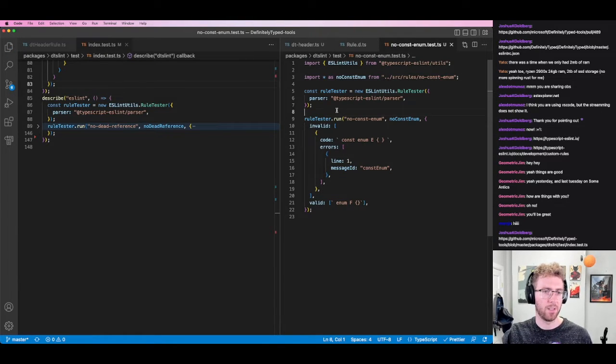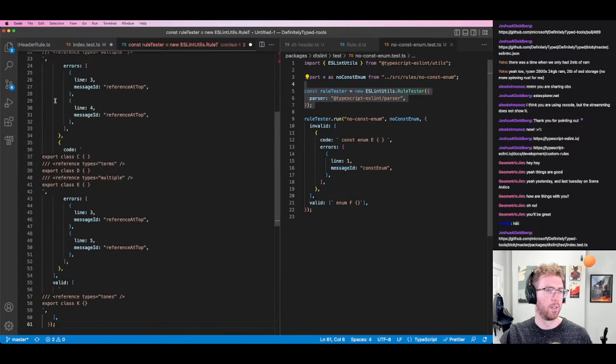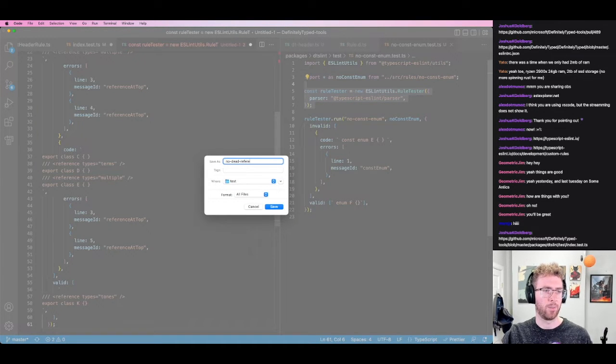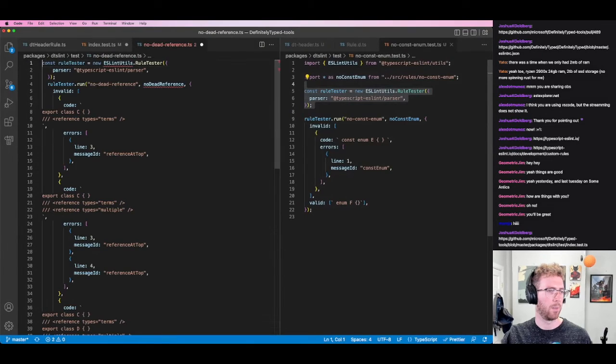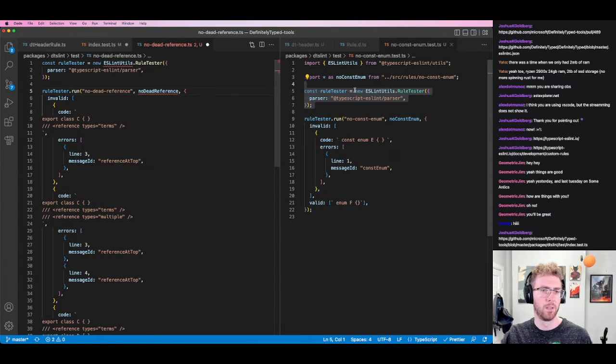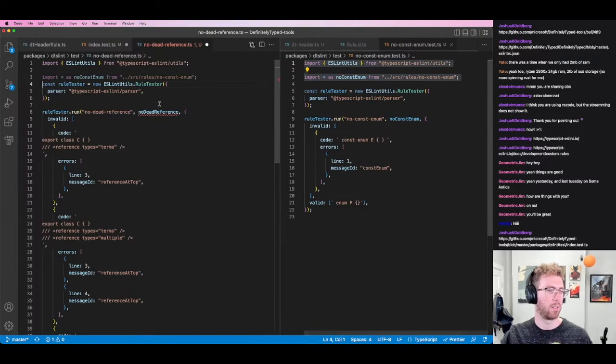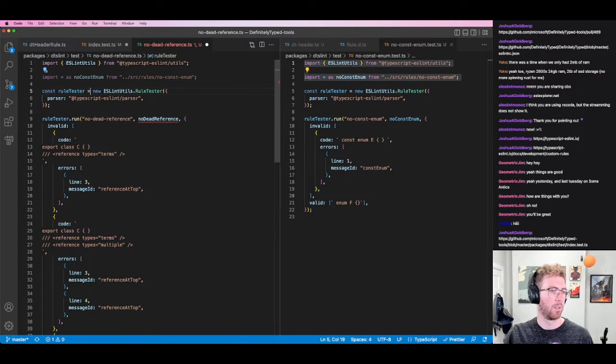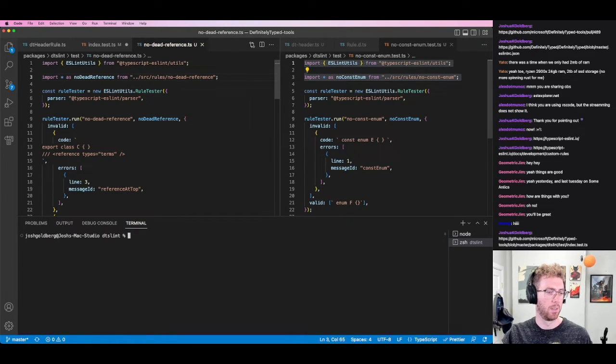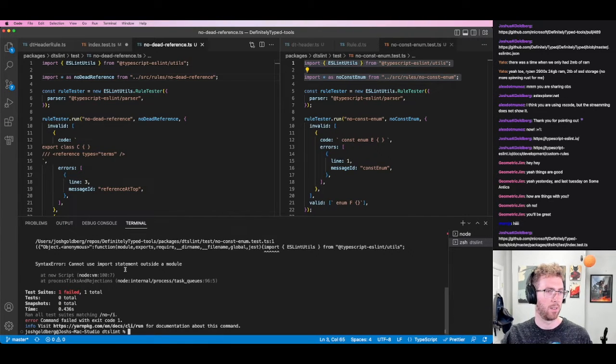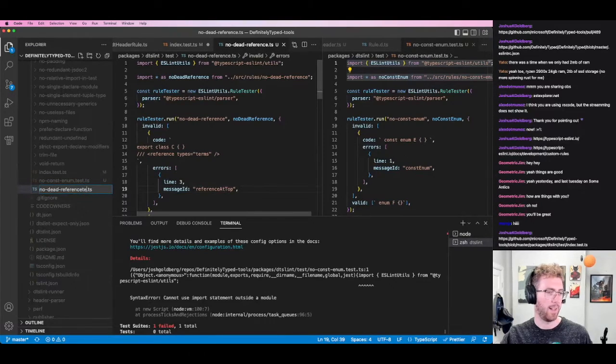Is there a test utils so I can share the rule tester? I guess some rules are going to need a different tester setting, so never mind. No dash dad dash reference. That's what this one is. Yep. So I'm just going to copy and paste the imports. Rename them. No dad reference. All right. Yarn jest no dash. So that'll test the things. Whoops, this is a .test.ts.